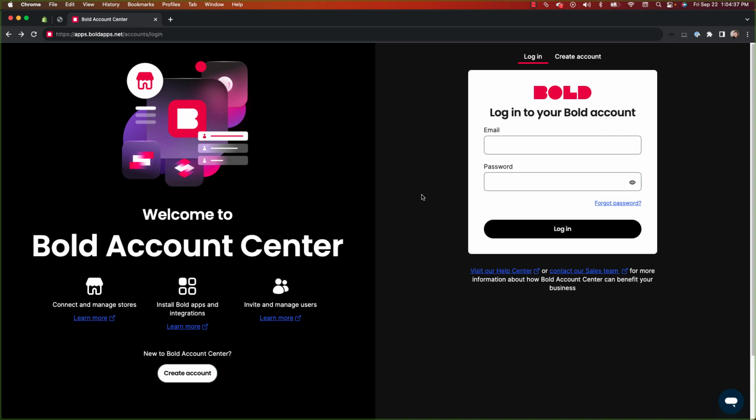Bold Account Center is also used by our migrations team to help you migrate subscriber data from other applications or platforms over to Bold subscriptions for Shopify checkout. Now that we know more about Bold Account Center, let's go through the setup of creating a Bold Account Center organization and inviting Bold's migrations team.